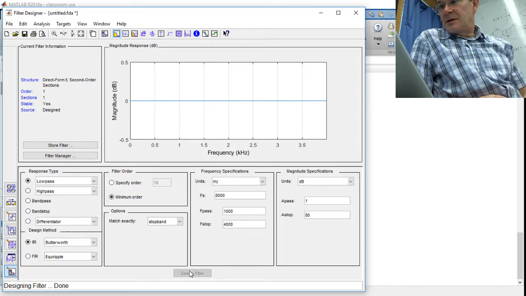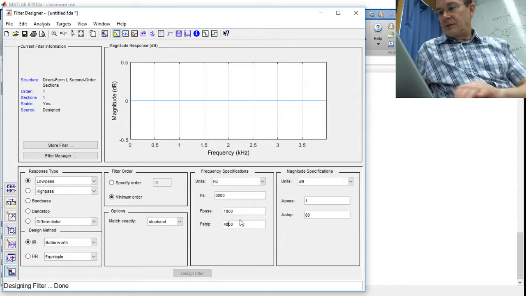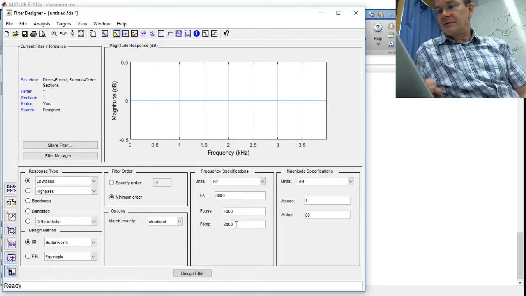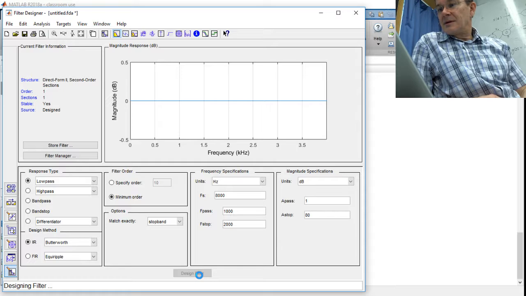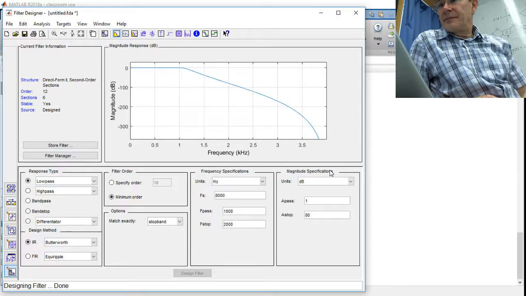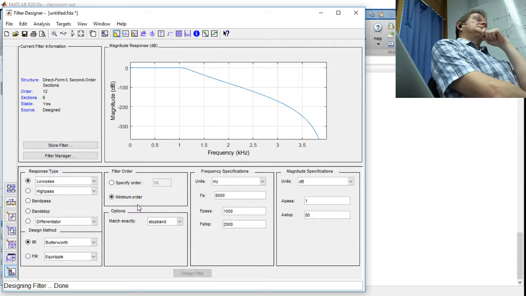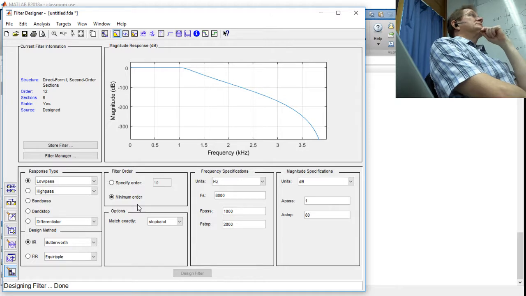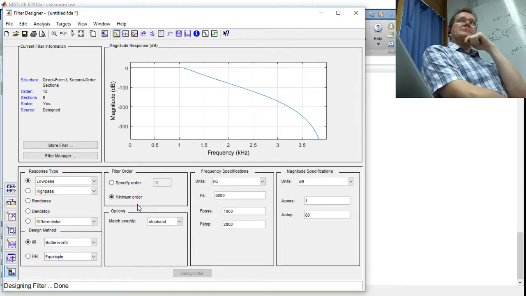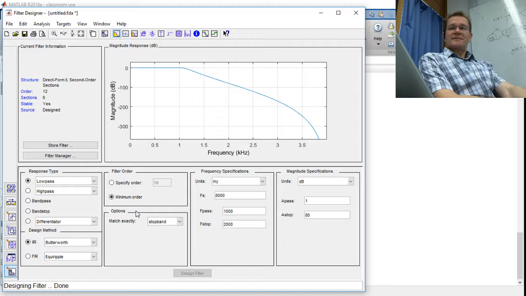Whoops. Wait, what happened? Oh, no, 4 kilohertz pass band. Oh, no. Not 4 kilohertz. That will be out there. There we go. It still is kind of overkill, but well, 12th order. That's fine. Another way of designing this one, I think your requirement on that course is to make a second order system, second order filter.